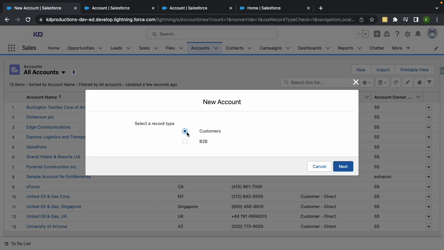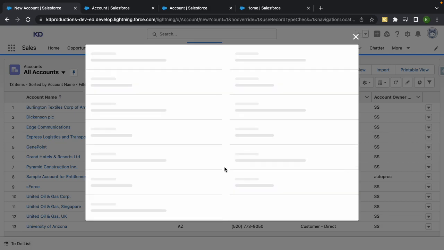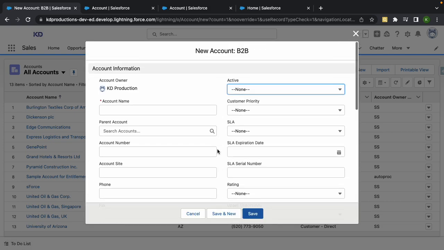So you've got two different types of accounts now that you can choose from, and you can create more record types if you need. Based on this, you can create different page layouts. You can customize it to exactly what that kind of record type is. So for example, you can remove all of these fields on the right for B2B, but for customers, you want to keep them. So that's all cool.